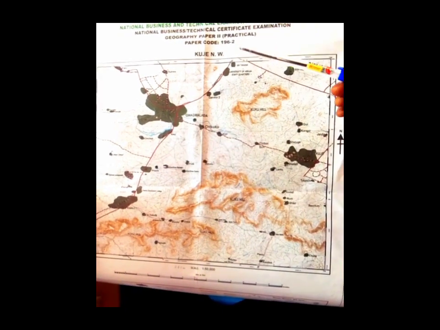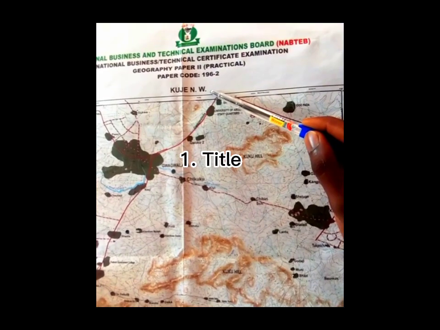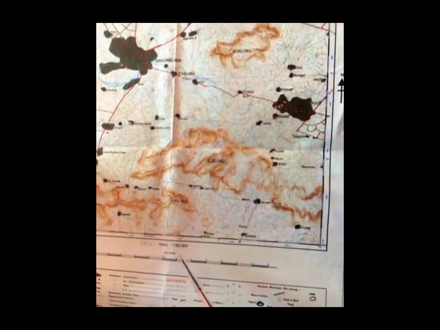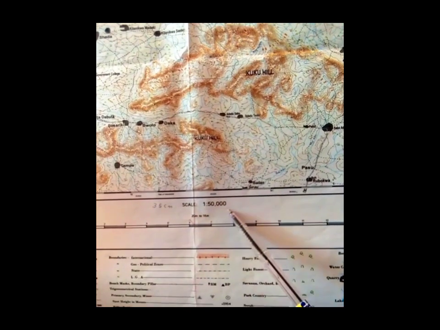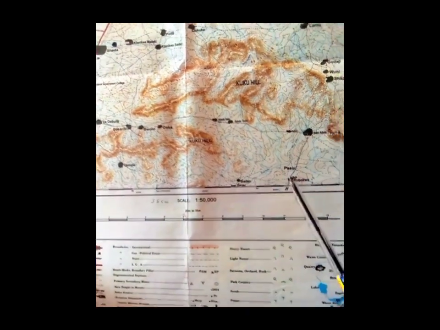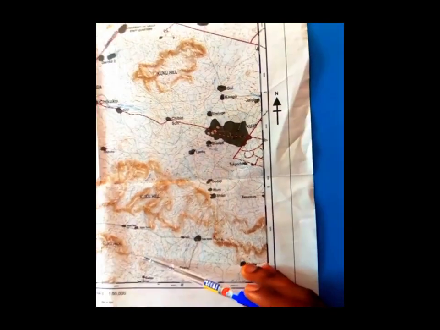We have the element that is named the title of the map. We have the scale of a map, which is the number 2 element of a map. Then another thing is the key of the map. Then finally we have the compass or the bearing of the map. So let me take them one after the other.